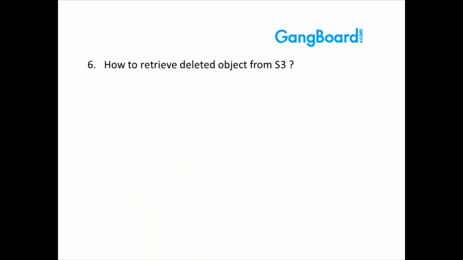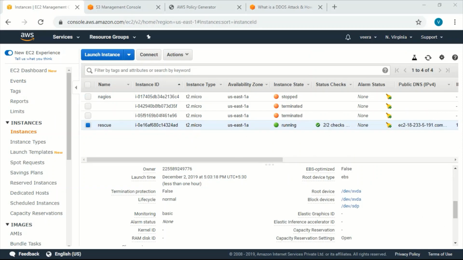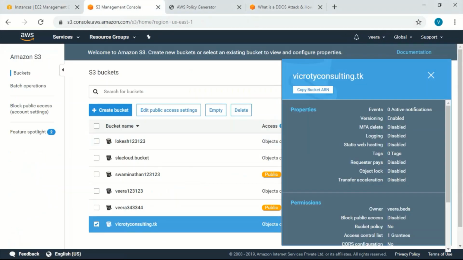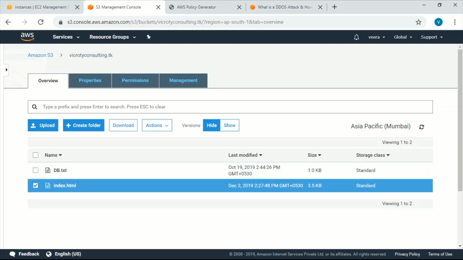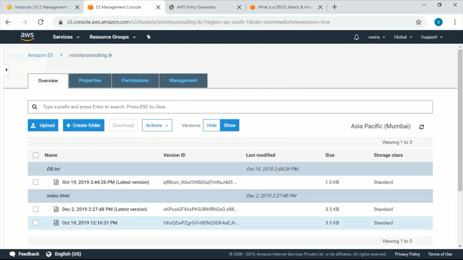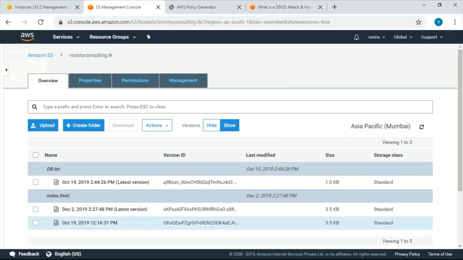How to retrieve a deleted object from S3? By using the version ID we can retrieve the data. So let me give you a quick demo for this. So selecting S3, and I have a bucket called Vectory Consulting. Here I have an index.html file. If you select that one and click show, you can see the index has two versions, and these are the version IDs. Actually there were 3 versions. I have deleted one, so I want to retrieve that deleted object.